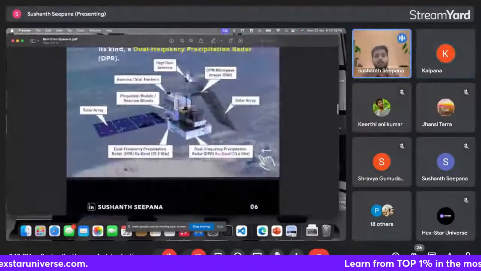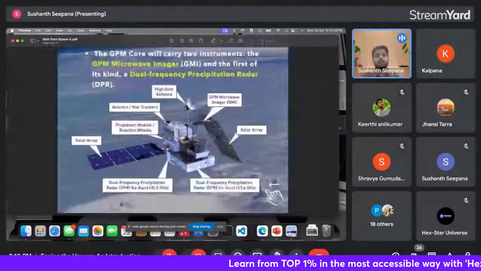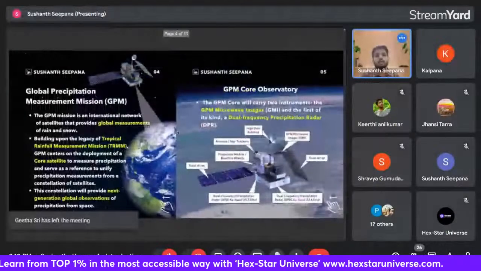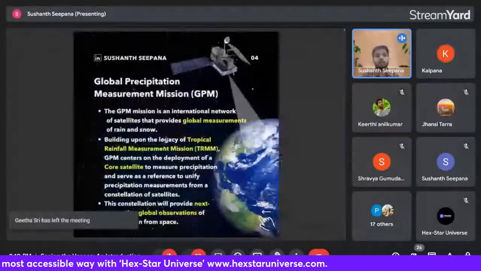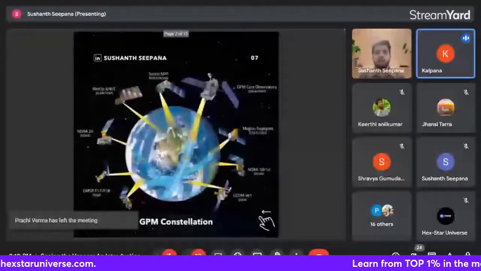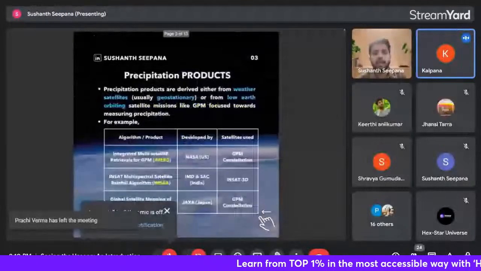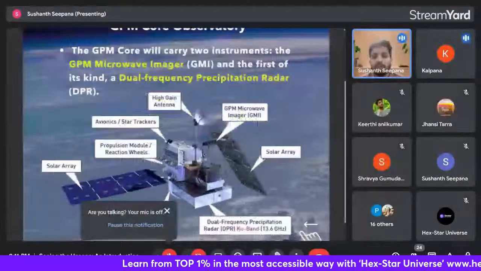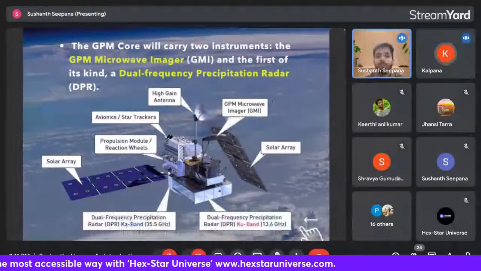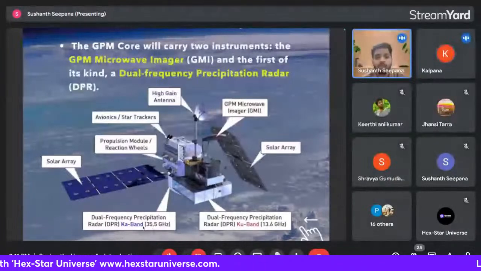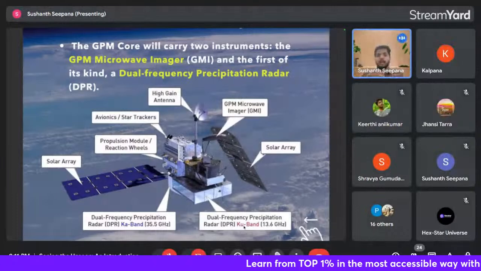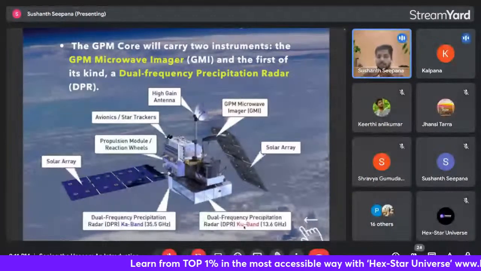There is one particular satellite called the GPM Core Observatory. This has multiple information. You put multiple sensors: one microwave imager, and one radar. This part of the radar focuses on a particular wavelength, and this part of the radar on another. So you don't change resolutions. If you want n resolutions, you put n different sensors.